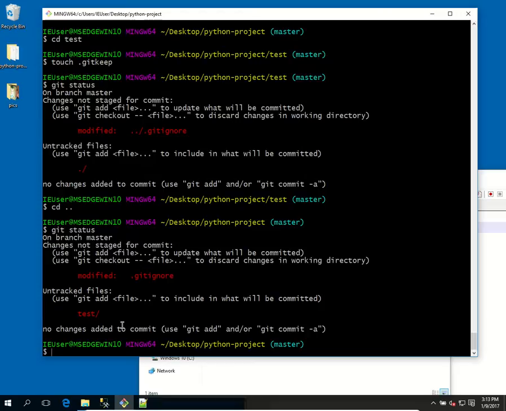So that brings us to the end of learning how to get Git to ignore files and directories, as well as how to get Git to keep track of an empty directory.